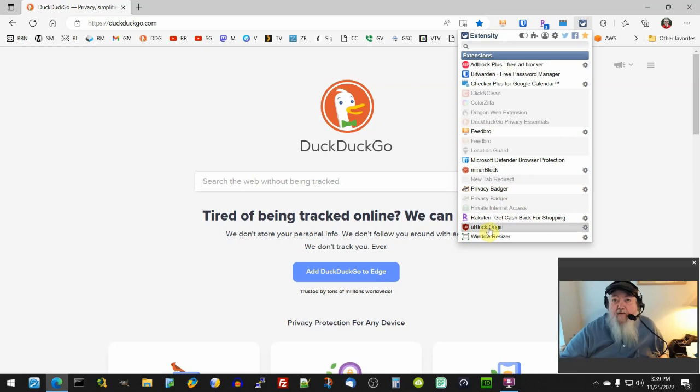uBlock Origin does very much the same thing. As you can see, I've got a lot of security tools installed. Rakuten. It's one that my wife got me using because I order a lot of stuff, and why not get some money back when I order things.